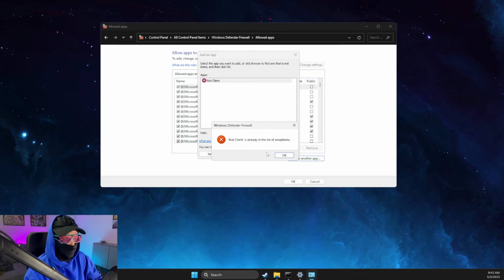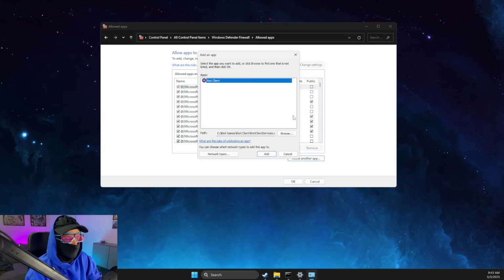If you're getting this window, don't worry. This means that Riot Client is already added.